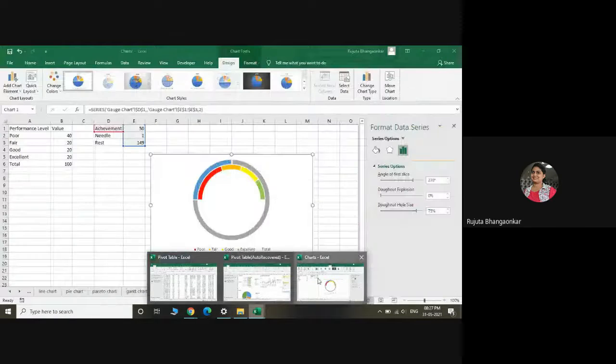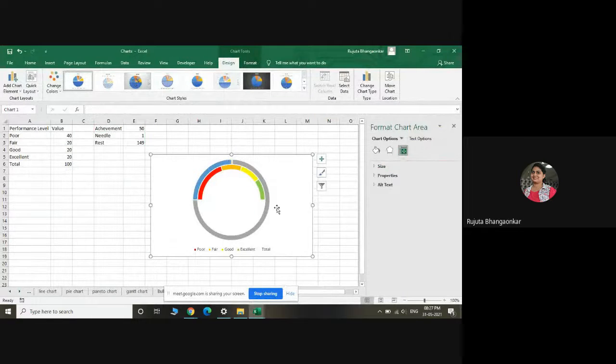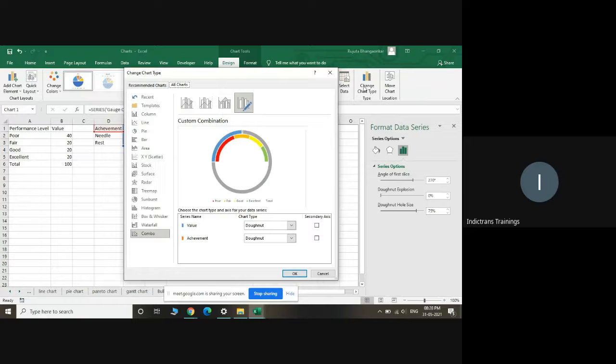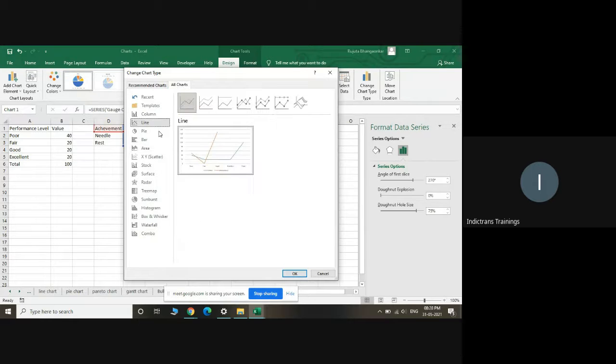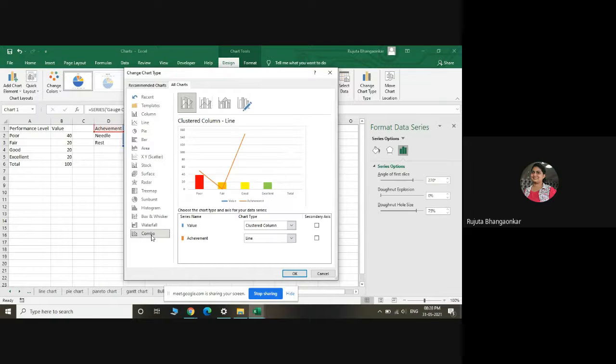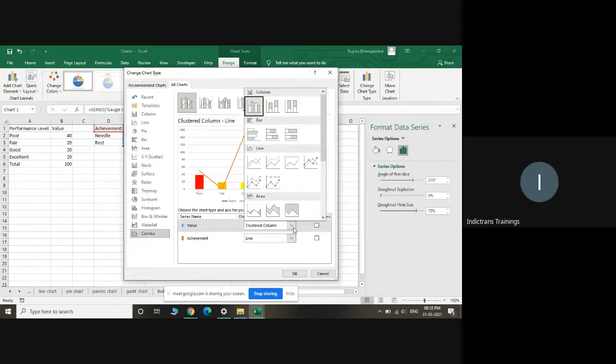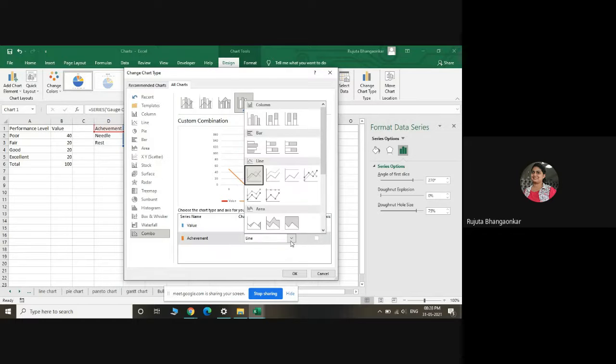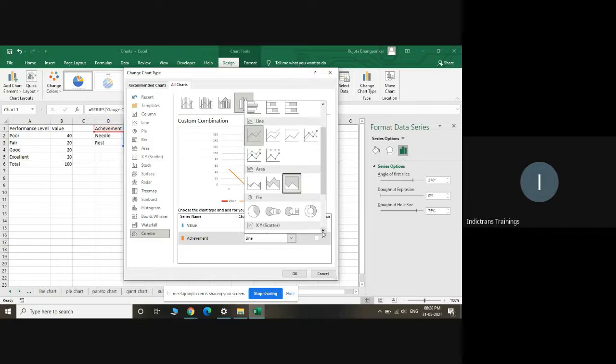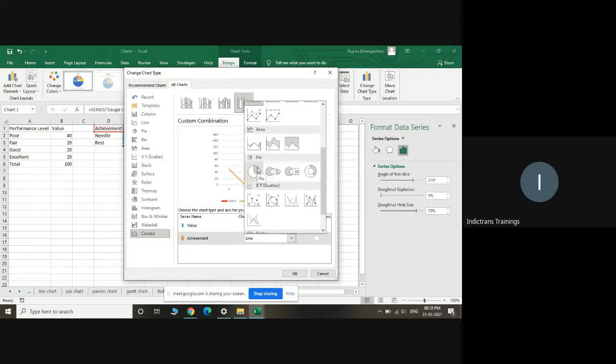Okay. So I have created this. Now I selected this, change data type, and when I go to line or pie, no, no, just go to combo. It's a combo. And now you change value. Value you make it donut, and achievement you make pie chart. Simple pie chart, right? Yes, simple pie chart.